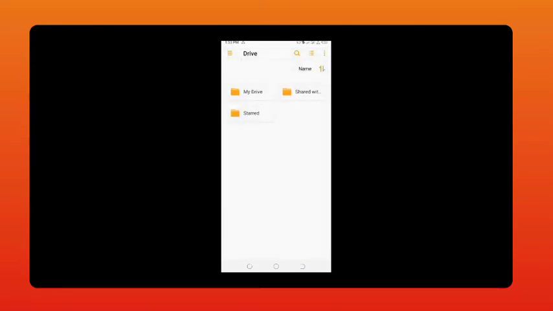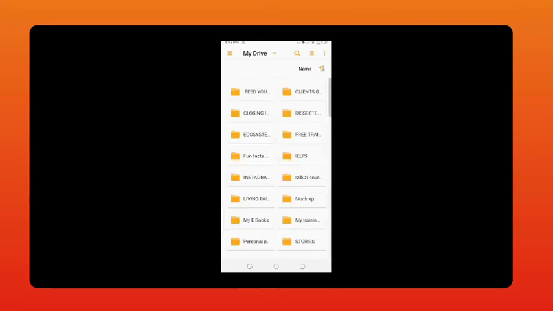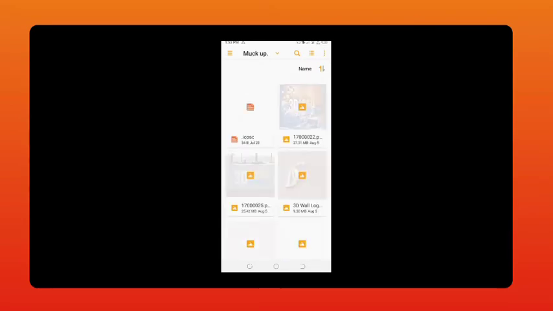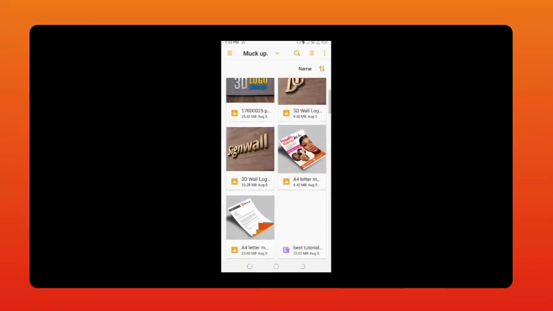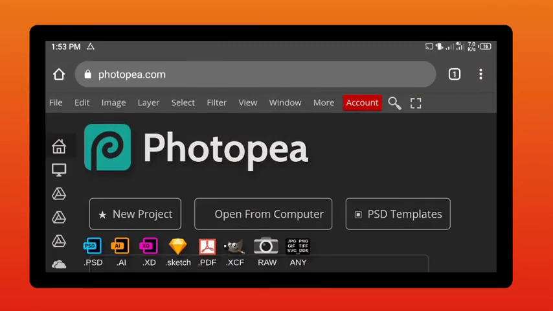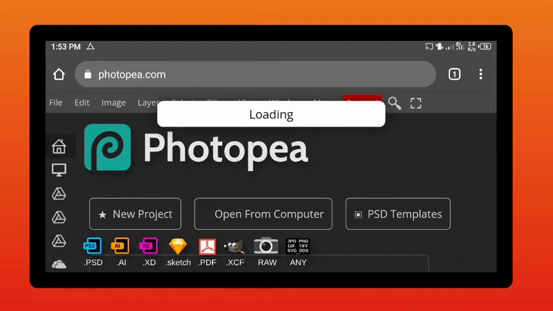Under my Google Drive, I have a section for my mockup PSD files. So I have them here. I'll just come here and click on the one that I want to make use of, which is the 3D poster wall.